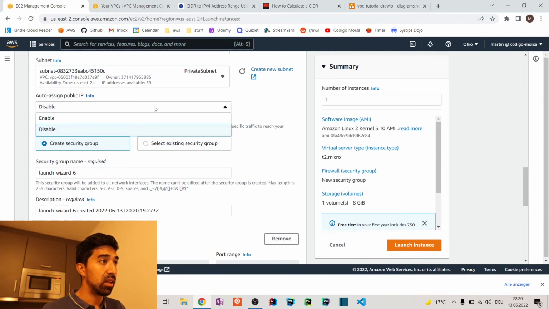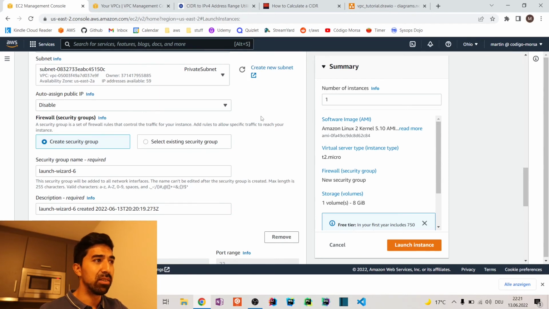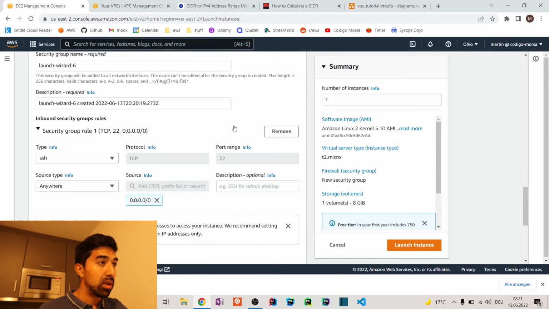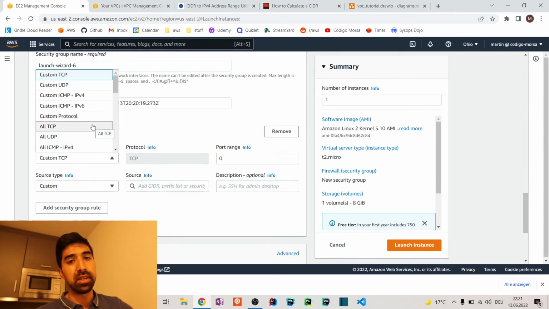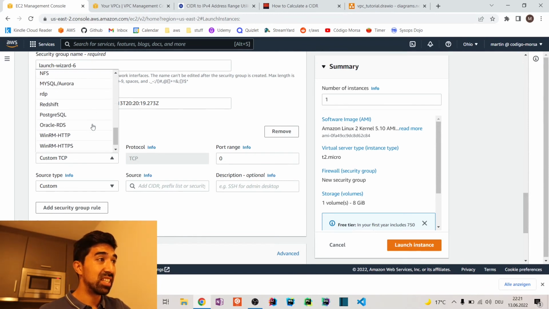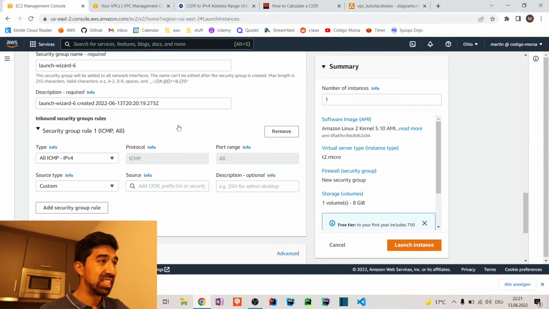So I don't remember if I allowed public IP. I think I allowed it in the other one, but okay, let's remove this one and let's add another. Do you know which is the protocol for pings? It's this one, I think. ICMP, I think this one is for ping. So I'm going to allow that in all port ranges, source type, anywhere.